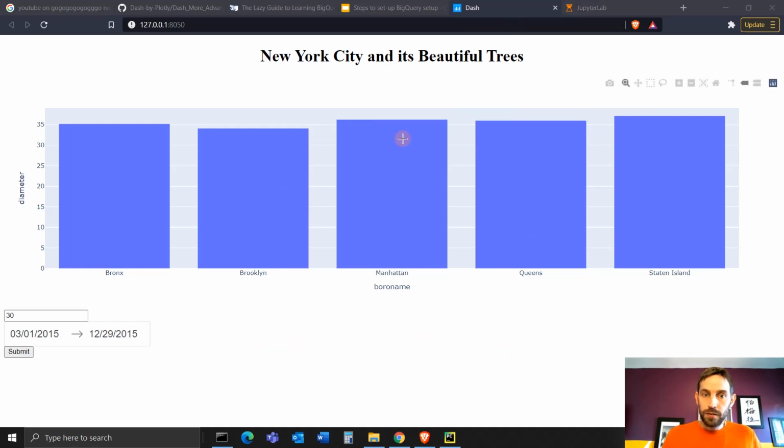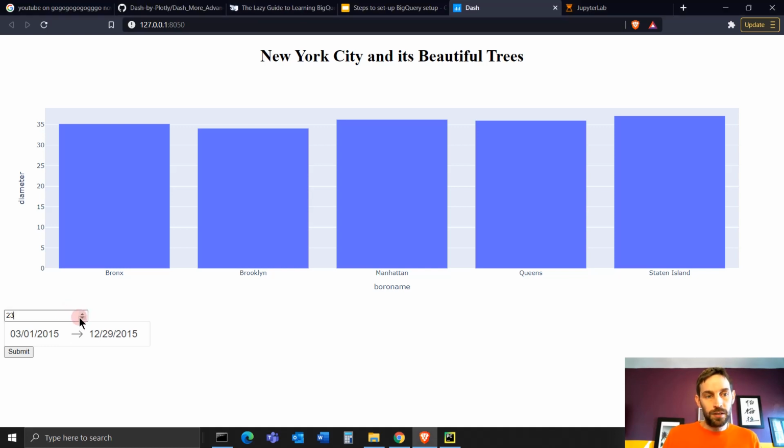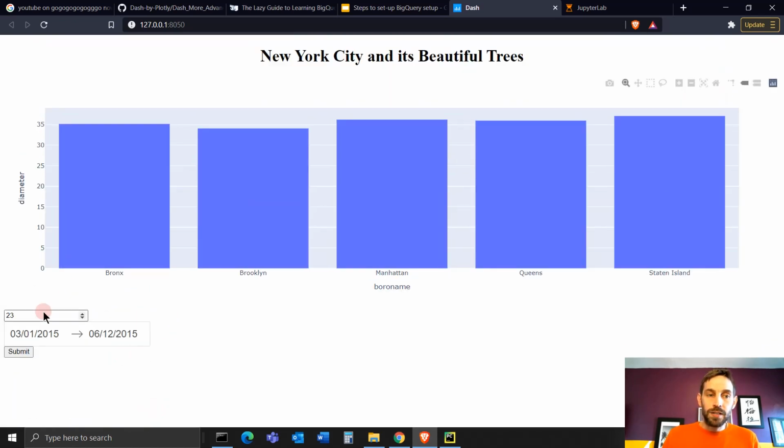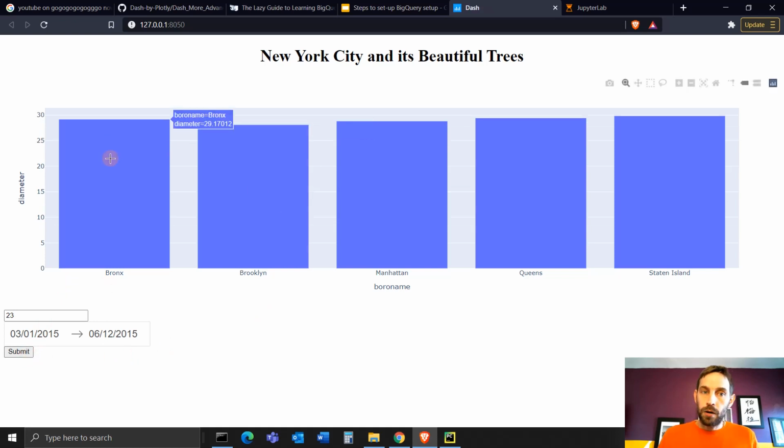So we're going to build this dashboard app that is not too complex, but it has an input that is a tree diameter, and then it has a date that we can change, and based on this input, after we submit the button, it's going to change the bar graphs. It's going to show you an average of the tree diameters of New York City trees.